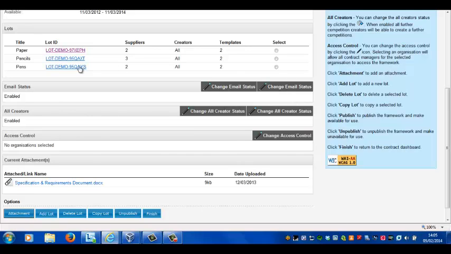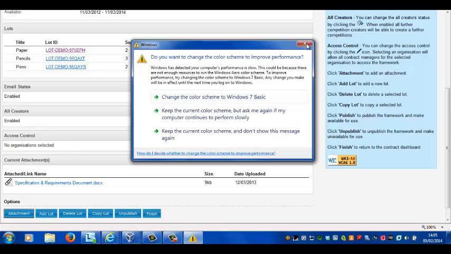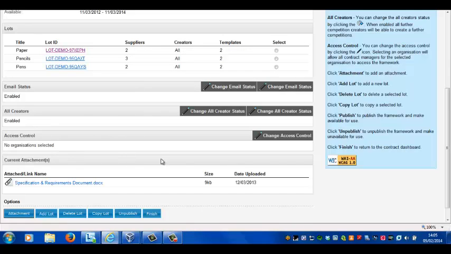All creators enable again just relates to the access rights, so this means that anybody, as it currently stands, has the relevant role, which is called further competition creator, within their user profile could use this framework internally. And the access control again just relates to any organisations that have given the ability to use this framework across a collaborative portal. I can unpublish the framework if I wanted to make any changes to it. I can add lots, I can delete lots, copy lots, and so on.